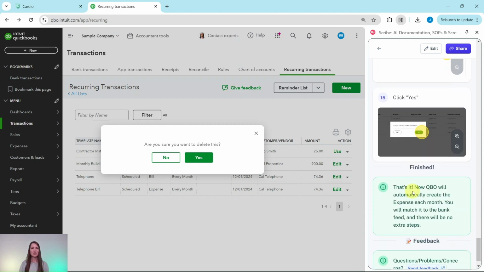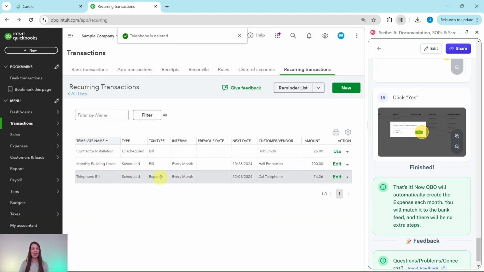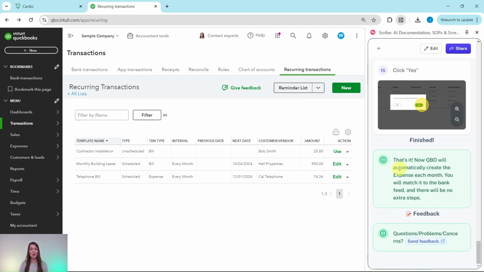It's going to ask if you're sure you want to delete this, and the answer is yes. So go ahead and click on the green yes button. And now that one has been deleted, and now we have that expense that has been the new one that we just created. So now QBO will automatically create the expense each month. You will match it to the bank feed, and there will be no extra steps. And that's how you would adjust a recurring transaction.